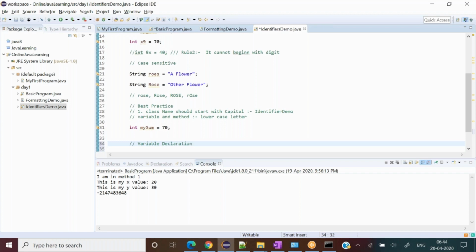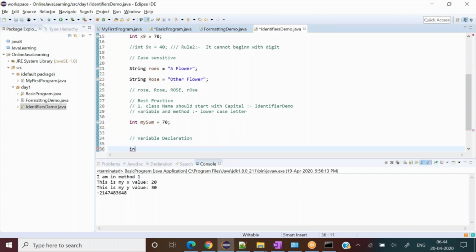Variable declaration we can do in multiple ways. For example, I can write int sum, or I already wrote int add. Let's say I have written this. This is called declaration.